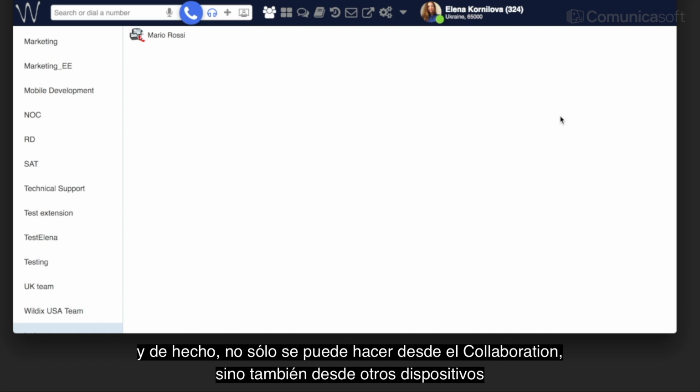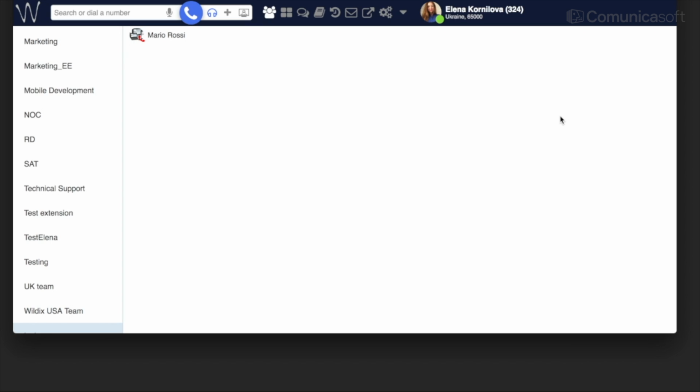And actually you can do it not only from collaboration but also from other devices using the feature codes. Read documentation for more details.